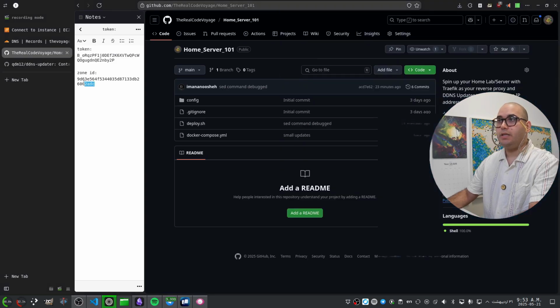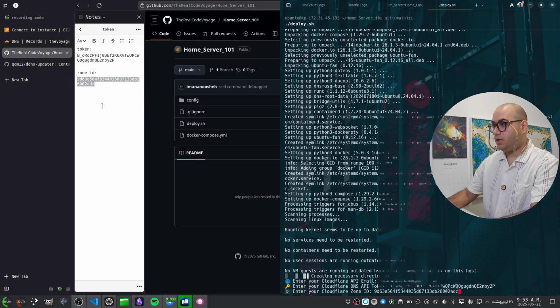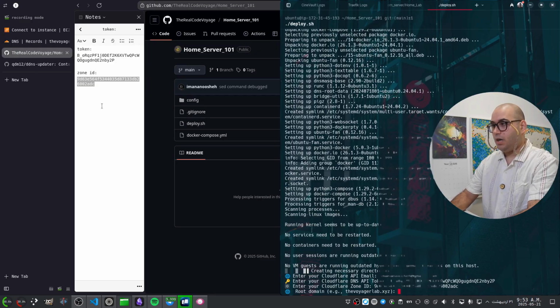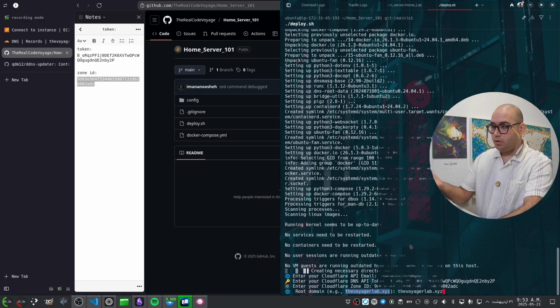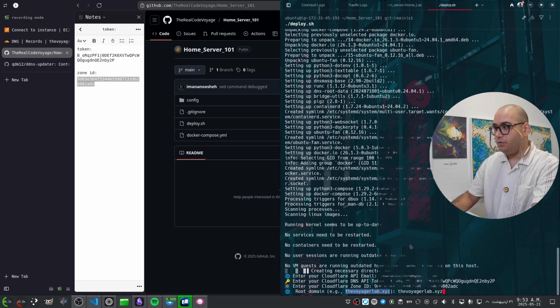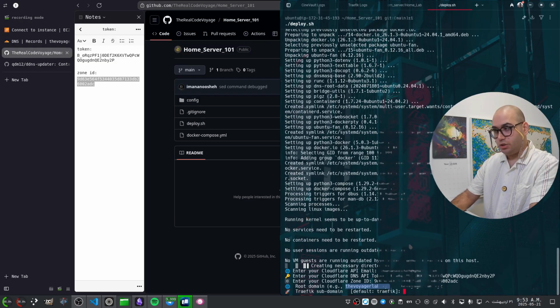The zone ID, copy paste. The root domain. So this is my main domain, the root domain basically. So I'm just going to copy paste it from here. But well, this depends on your domain. So if you just input your own domain here, and then it asks for the traffic subdomain.